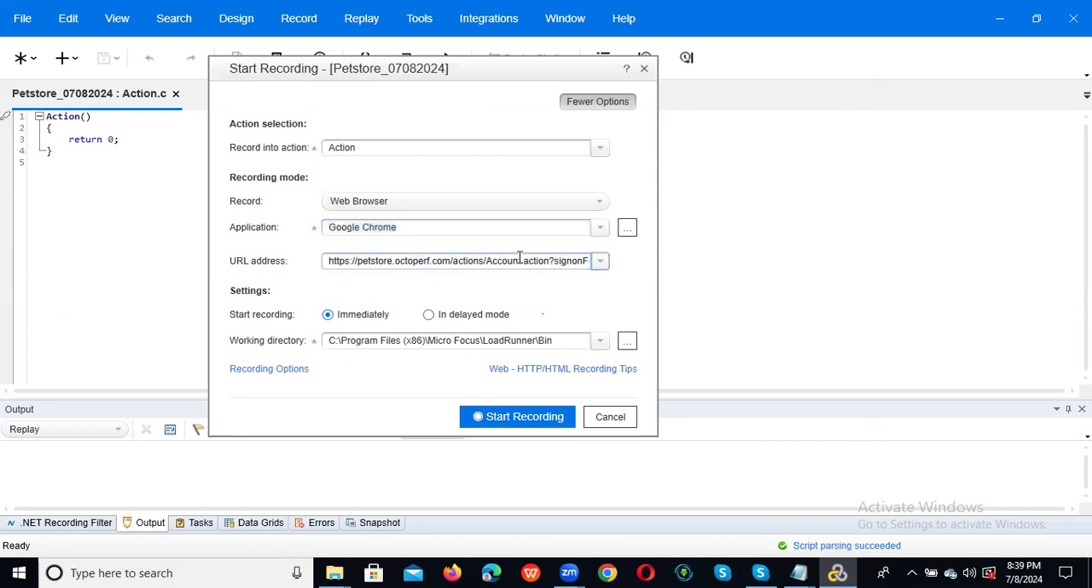Similarly, the URL is very important. Whichever application you are testing, you need to give that URL. For example, if you are testing the Facebook application, you give Facebook. If you are testing Amazon, you give Amazon. Now I am testing the Pet Store application, that is why I gave the Pet Store application URL. And after that, you need to start recording, meaning click on the start record button.